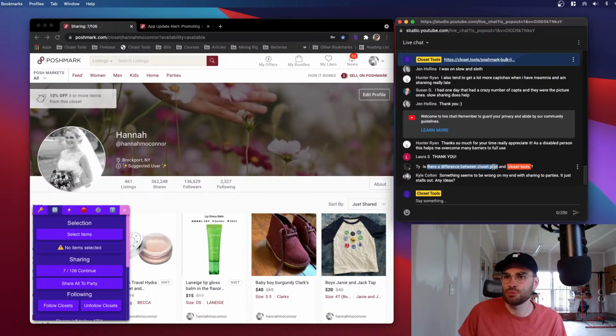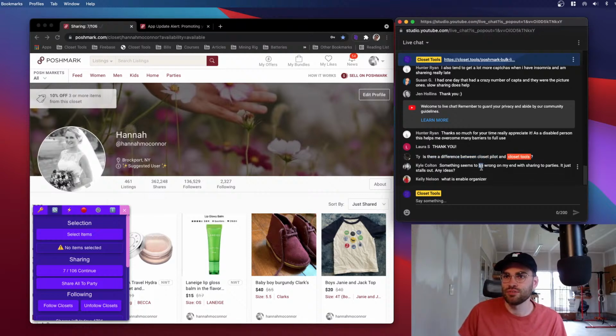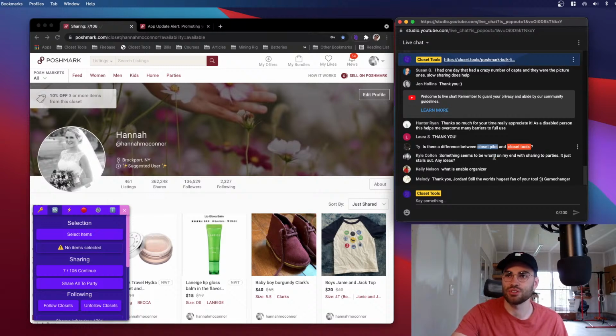Is there a difference between Closet Pilot and Closet Tools? Well, Closet Pilot is a ripoff of Closet Tools. They actually stole my code a couple of years ago, and they branched off. Closet Tools has significantly improved over time, and Closet Pilot has not. The only difference is they look a little different, but it's all the same code as Closet Tools under the hood, from a few years ago. Closet Tools has added a lot of great features since then.